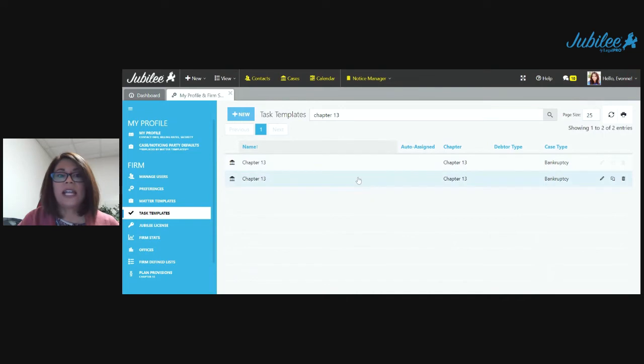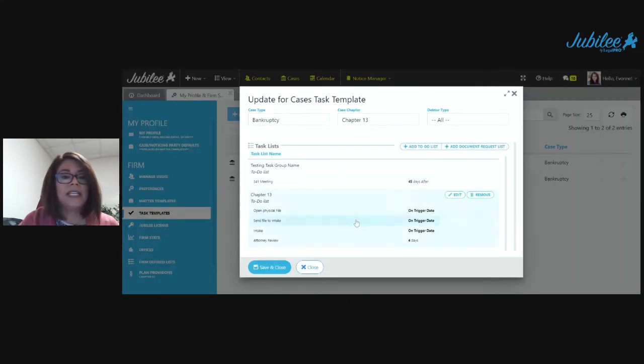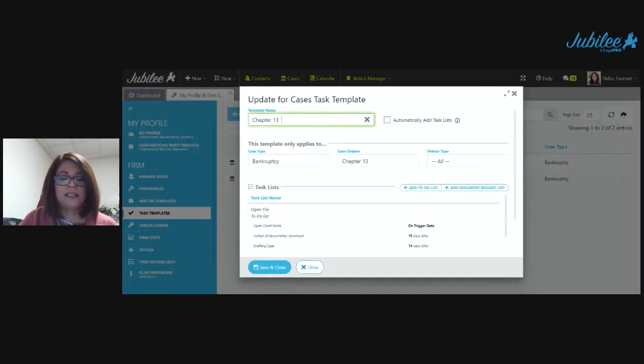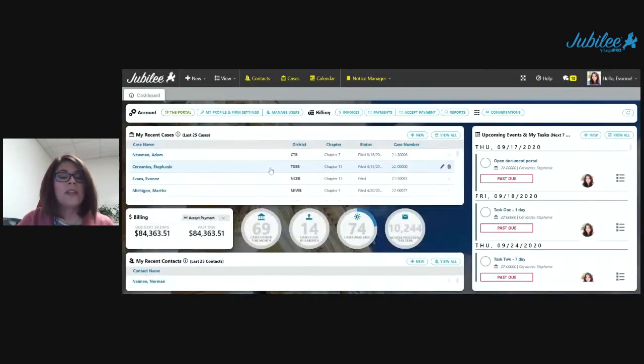So it does look like I have one already created. So we want to make sure the one that you created, you want to identify it. So I'm just going to put my name so I know this is the one that I created. It's not going to show up anywhere other than when you're selecting. Okay. So here's the task template that I just now created. So I can create a new bankruptcy and add that to the new bankruptcy.